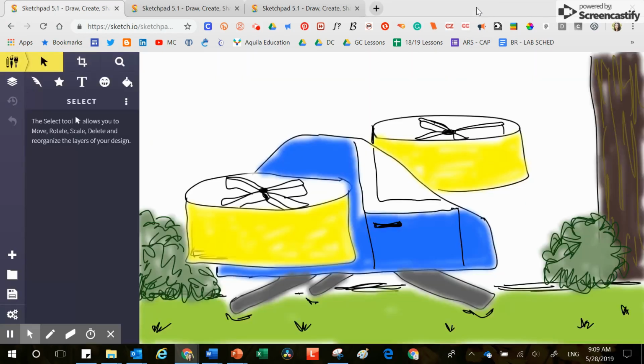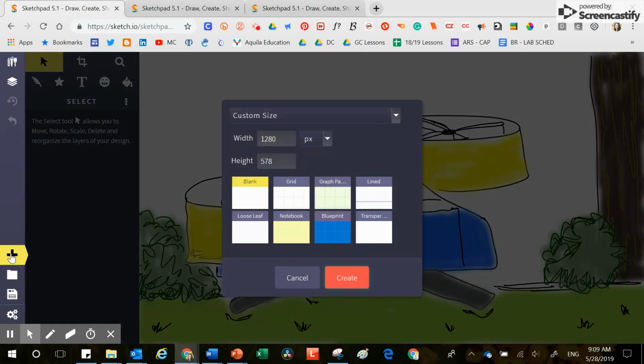I don't need this anymore. When I come back to this resource, it usually shows me what I was working on last. So if I want to design a new project, the plus symbol is right here. When you click on the plus symbol, it's going to ask you what size you want your next project to be, and what you want the background to look like.